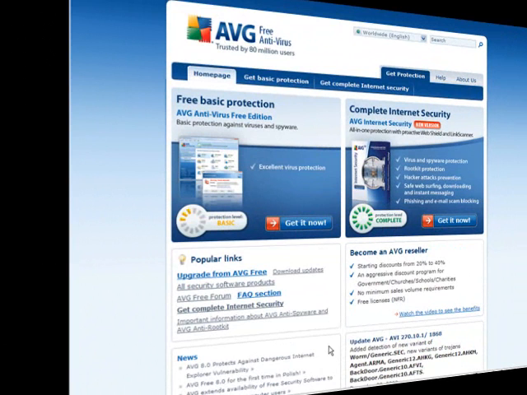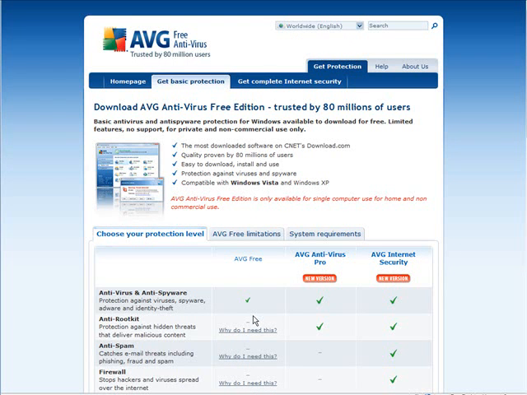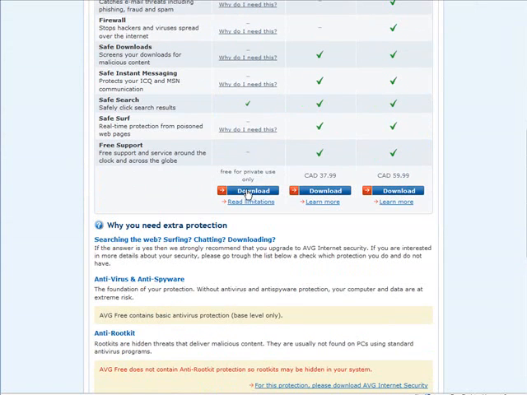And if you do have one that you're paying for, you might want to consider letting your subscription lapse and getting this one if you want to. Okay, so just go to the AVG free homepage. Again, there's a link to it in the resources document. Click Get It Now, and then just download the free version. Scroll down, click Download.